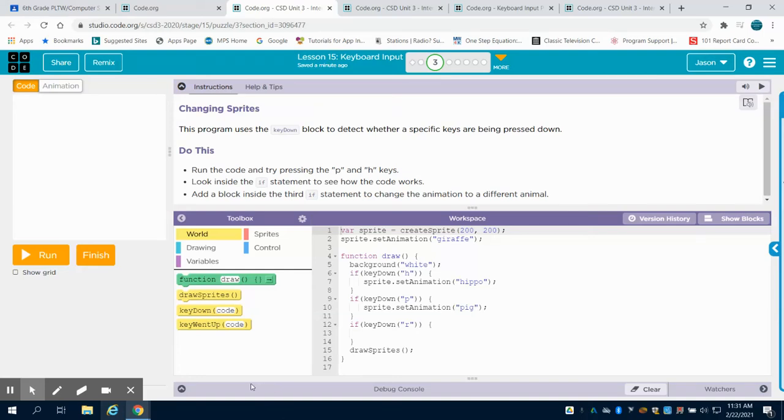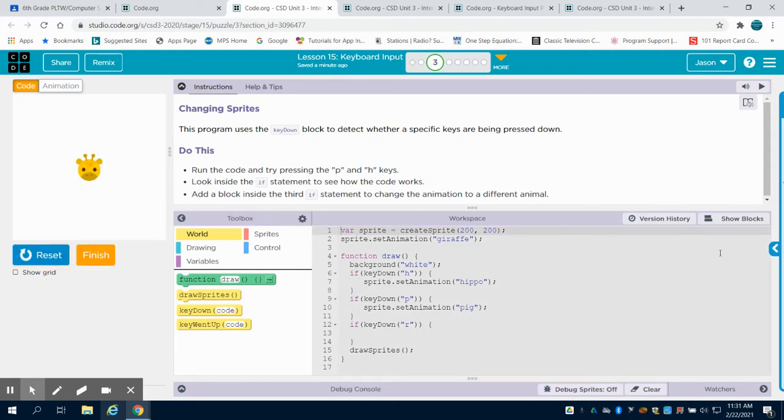Now we're going to take that new Boolean logic and conditional statements and give the computer some input to change our program. So what you can see here is we have a giraffe on screen. If I press the H button, as we can see here, it sets the animation to a hippo. If I press the P button, it sets it to pig, and I can go back and forth. Now, what I don't have is the ability to set it back to the giraffe.